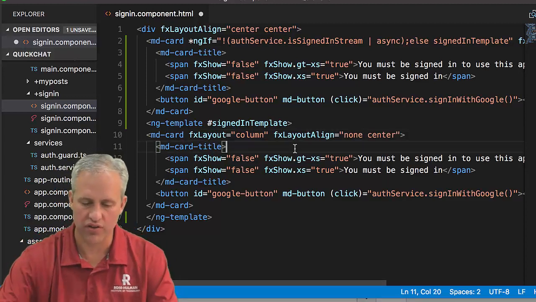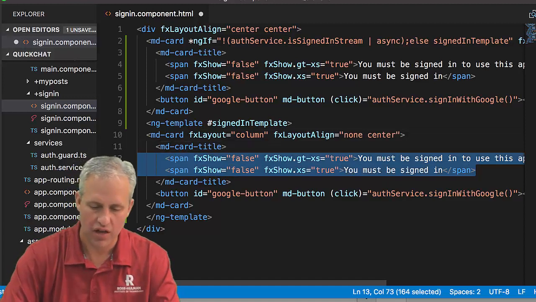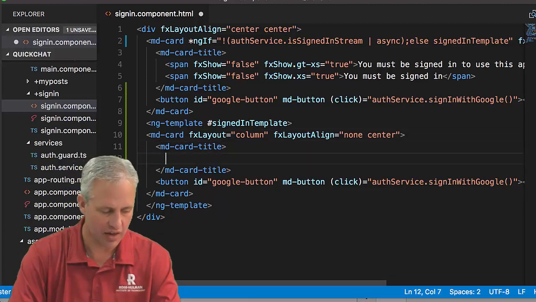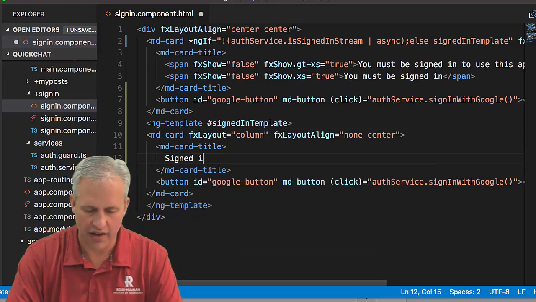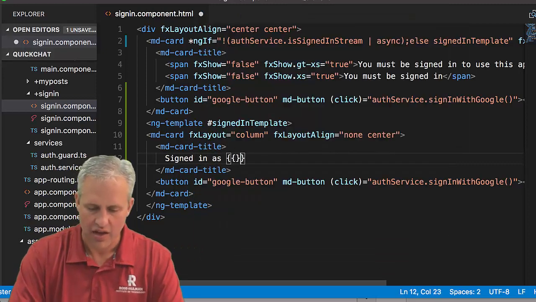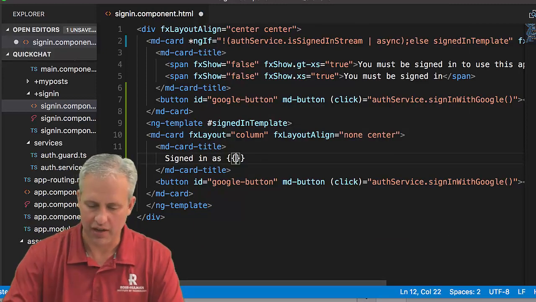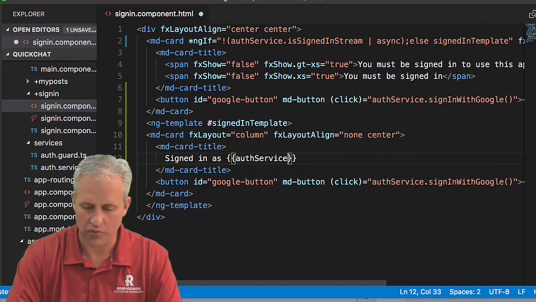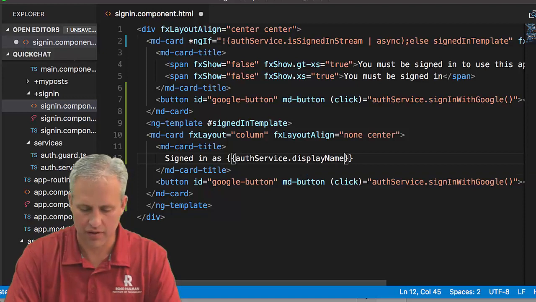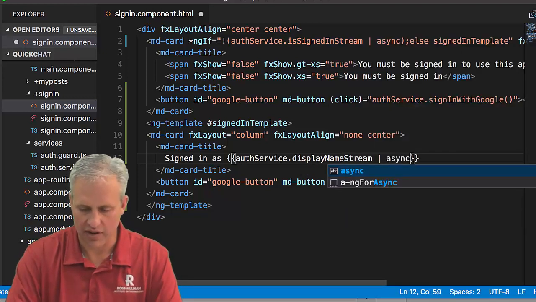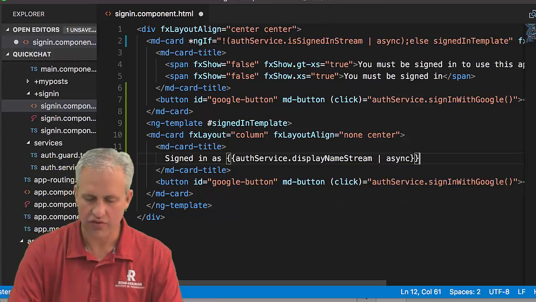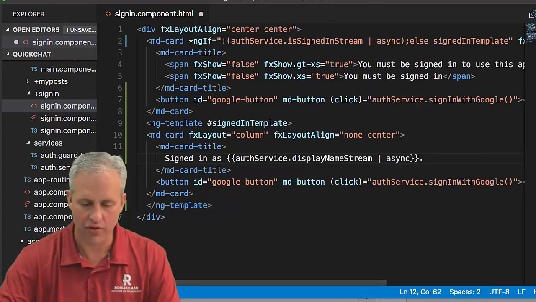What I'm going to show that's different is a title that just says signed in as, and we'll grab their display name again. So we'll use the same stream that we used before, our auth service.displayNameStream, piped async because it's now a stream. So signed in as that person.